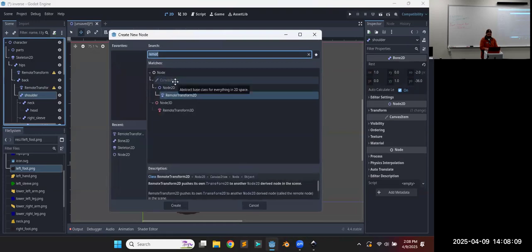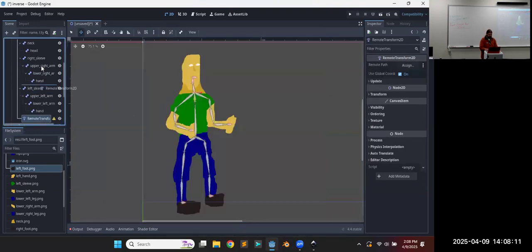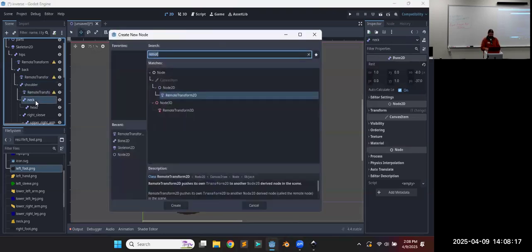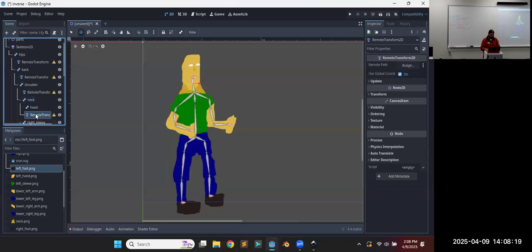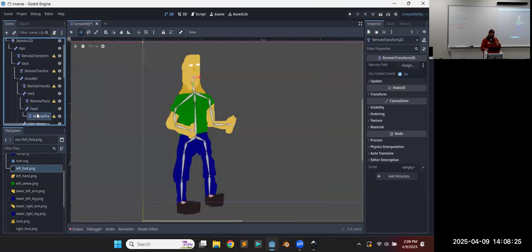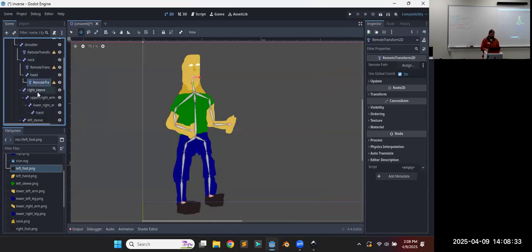Control A, put in a remote transform, and shoulders next. Then the next one, Control A, remote transform. That goes with the neck. Control A, remote transform. And when it gets to the very end of the chain, you don't have to move it, but all the other ones you probably want to move into place so that it's a little bit easier to tell what goes with what bone.